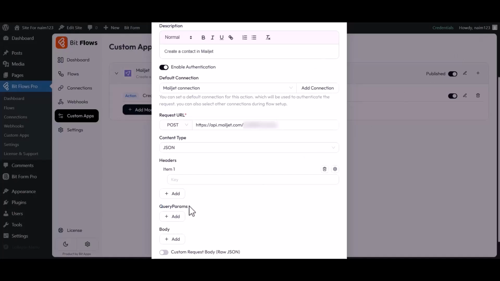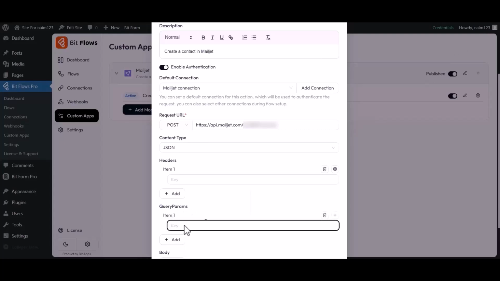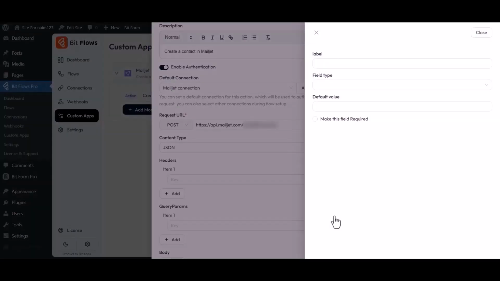Query parameters allow you to include extra data in an API request URL. To add and configure query params in BitFlows, click the Add button, then select the plus icon in the top right corner of the input field. Here you can define a label, choose the field type, and set a default value for the query parameters if required.